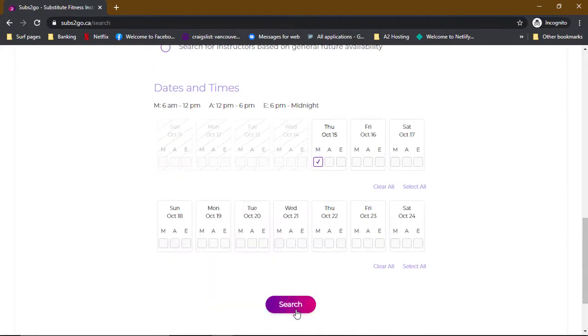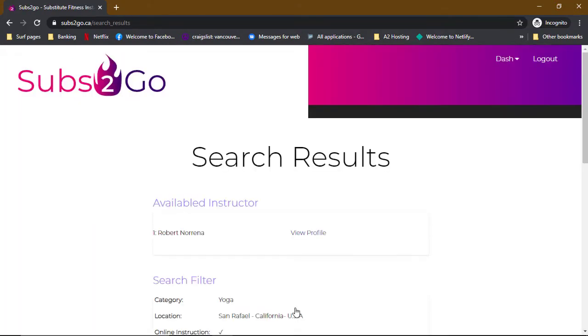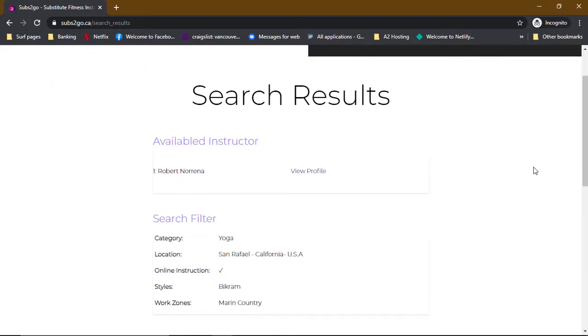So having selected all those options and clicked search, the results come back. I found one available instructor, and that is the profile that I showed earlier. Below the list of instructors that were found in the search, you can review the parameters, which again are yoga in San Rafael, online instruction. I'm looking for a Bikram instructor who's willing to work in Marin County. So that is me, Robert Narina.